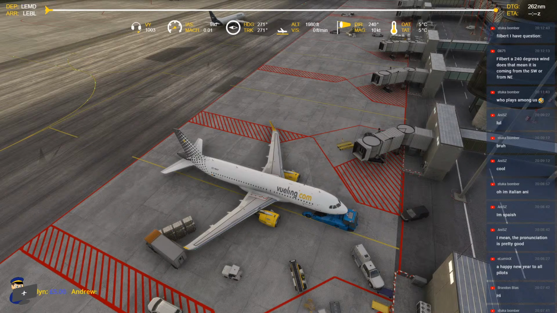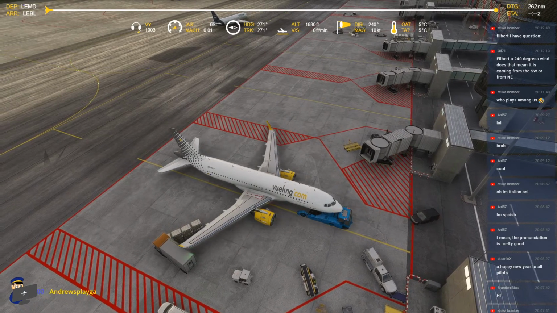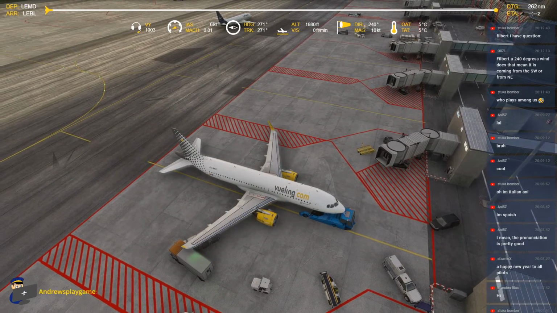3437, high speed approved, descent flight level 150. High speed approved, descent flight level 150, Leipzig 3437.